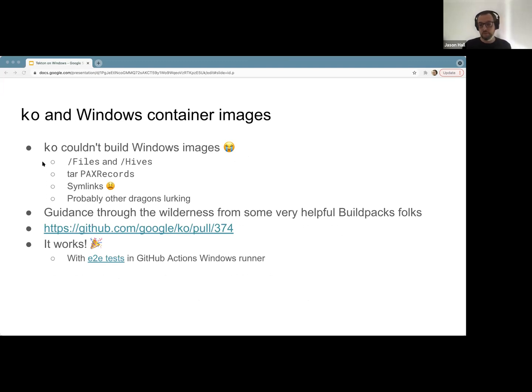But Co couldn't build Windows images. I didn't know anything about Windows images. I'm sure this group knows at least something about Windows images, and that's part of the reason I'm here to talk to you, to learn more. Co assumed Linux for everything, right? It assumed the tar layout that Linux container images wanted and didn't know anything about Windows. And so we had to build in Windows support for Co.